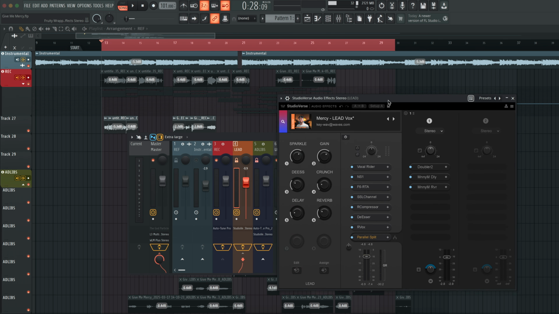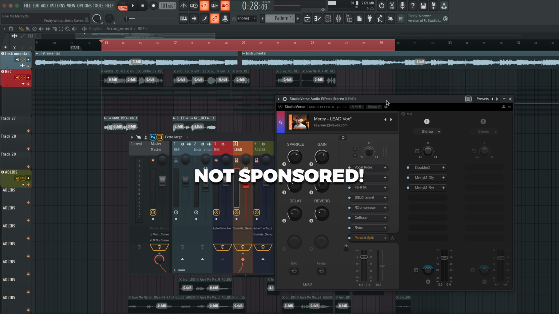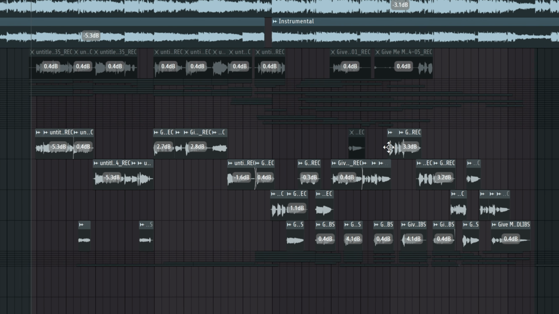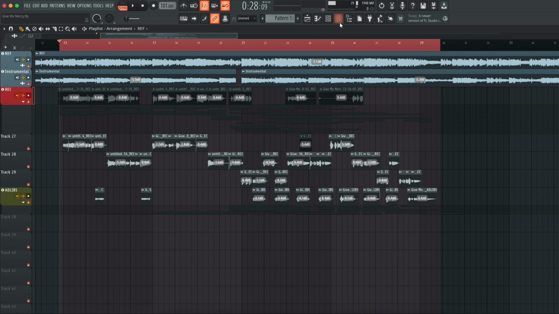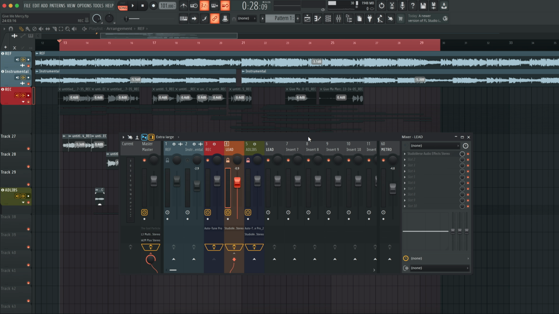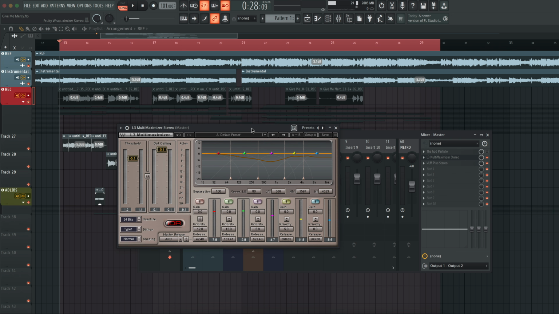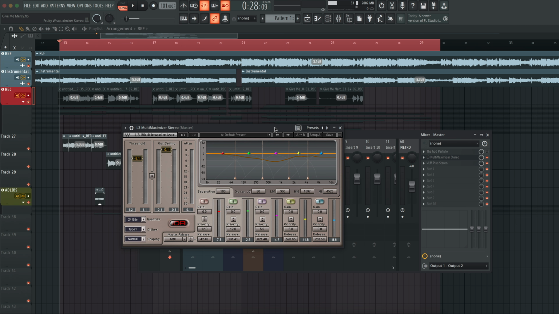The plugins that I use for this vocal preset are all Waves plugins minus the auto-tune plugin that I have here. And we'll just focus on this lead vocal take here. Let's open up the mixer, see what's going on under the hood. Real quick, on the master channel, I do have an L3 multi-maximizer stereo. This is just on here for loudness purposes, that way you guys can hear the actual vocal track.